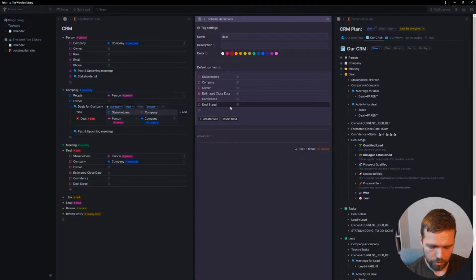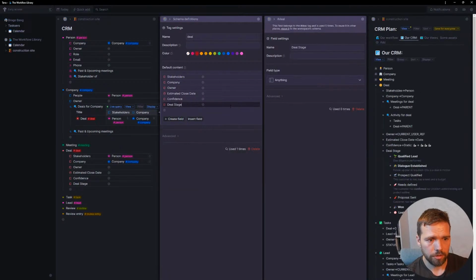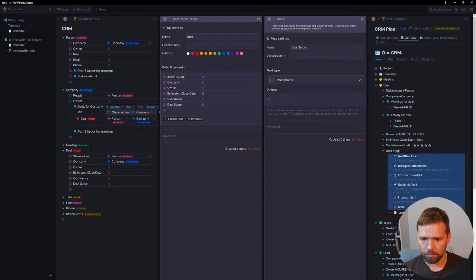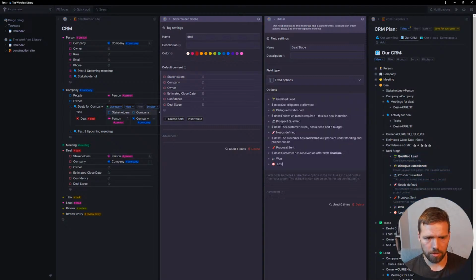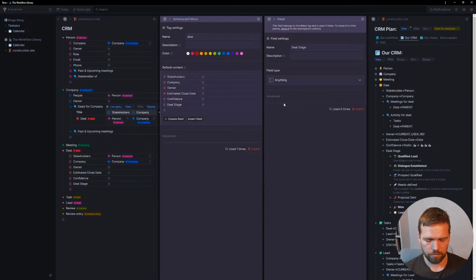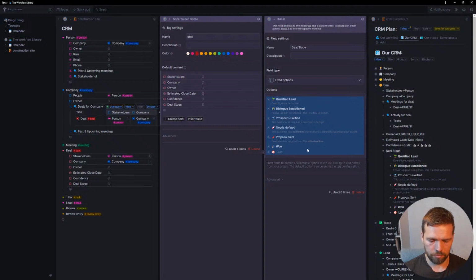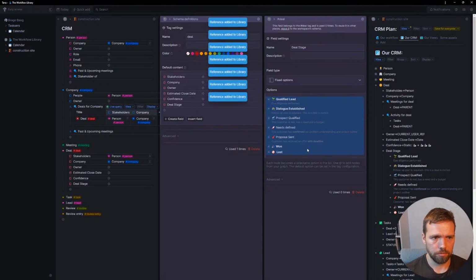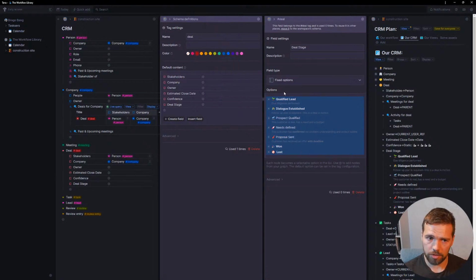Let's see. We'll make this fixed options, and for this, I'm just going to copy these in. I am going to copy these in. That's not what I wanted.